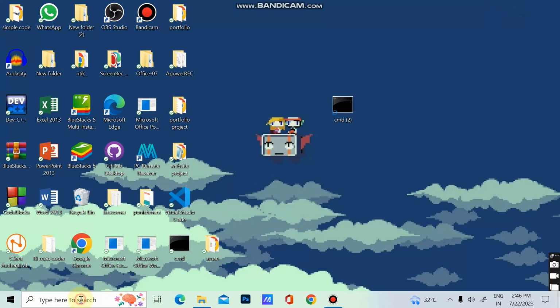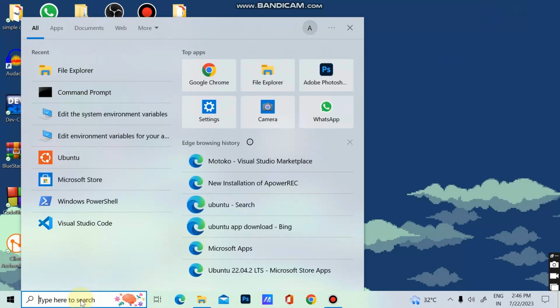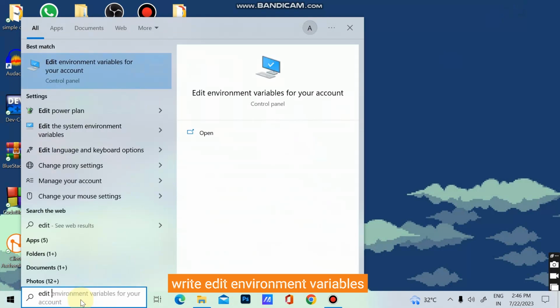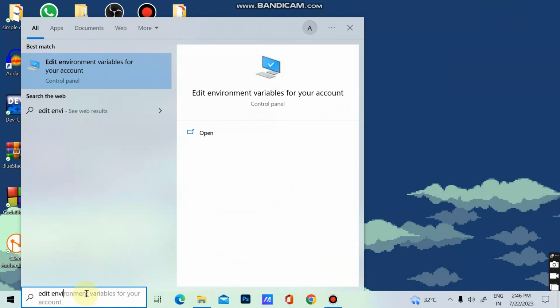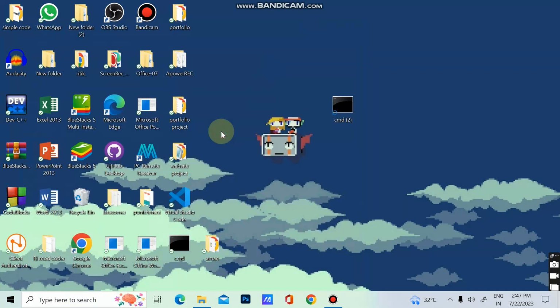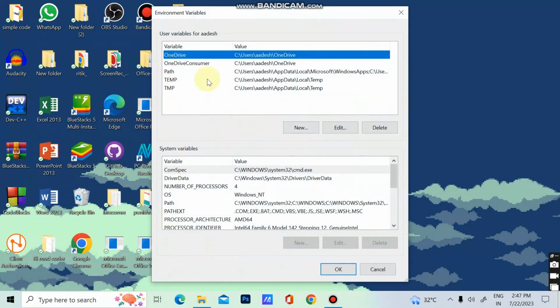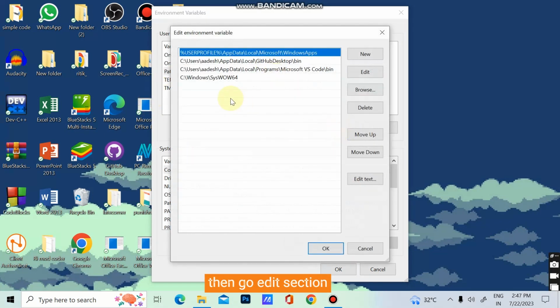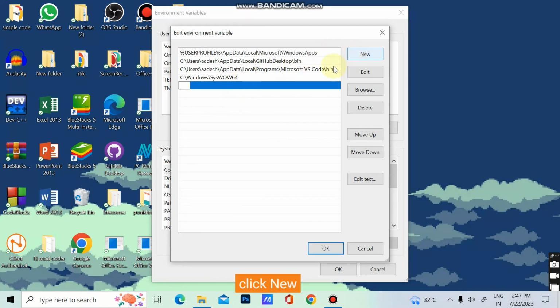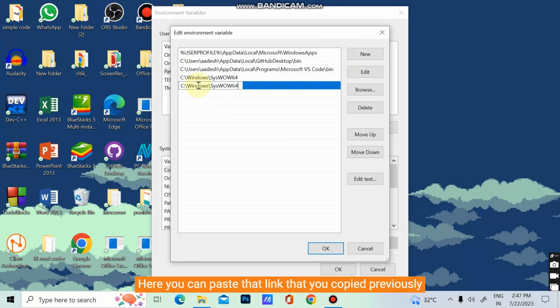Then you have to again come to the search bar and write edit environment variables. Here it is showing edit the system environment variables, and now you have to open this. Now you have to click on the Path option here. Then go to the edit section and click on edit. Now you can click new, and here you can paste that link.